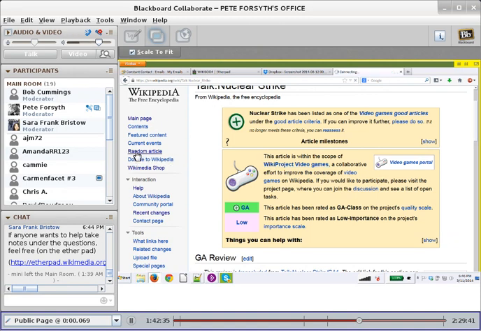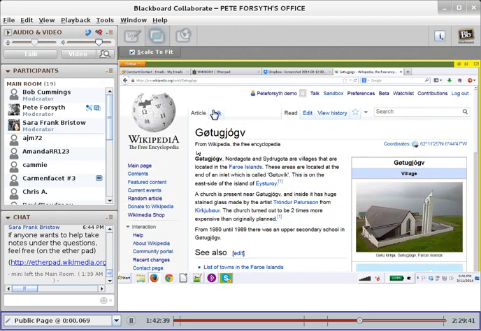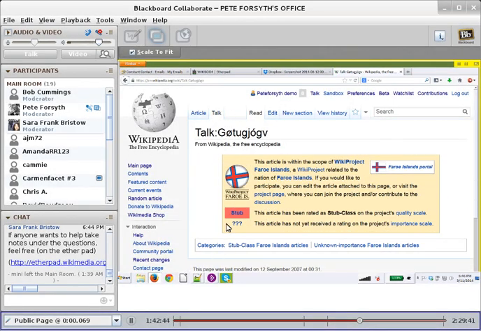So I'm going to click random article again to find something that hasn't been through a formal assessment process like Good Article. So let's look at this one. This is an article about some villages. So this is a stub article. So this is all the way at the other end of the quality scale. That means it's an article that's just starting out.